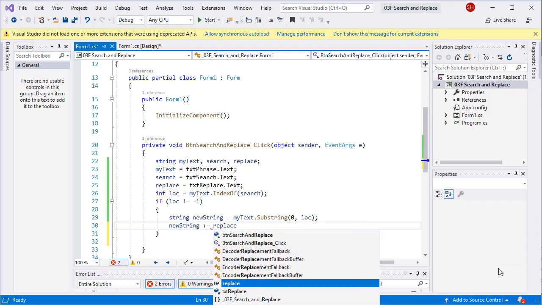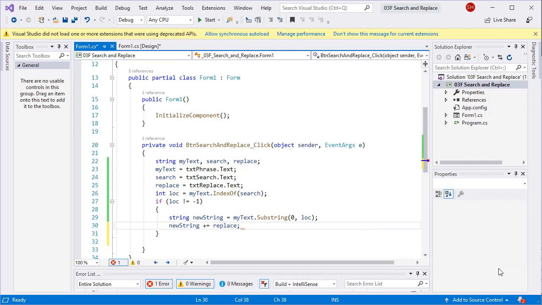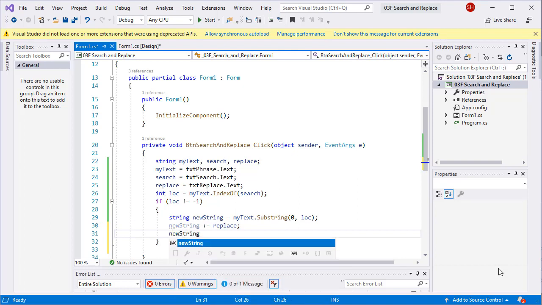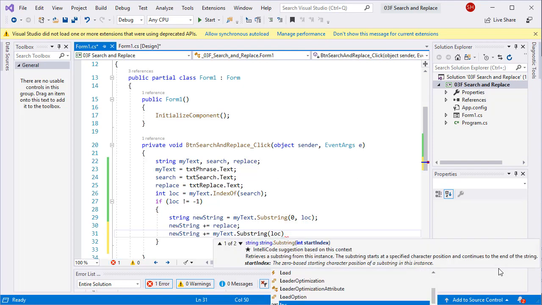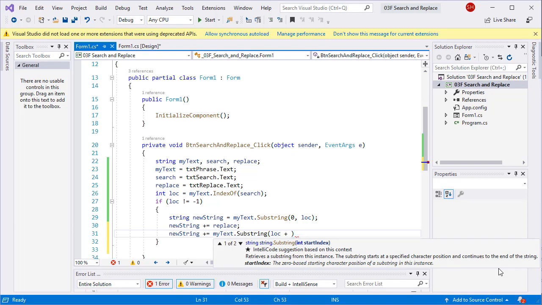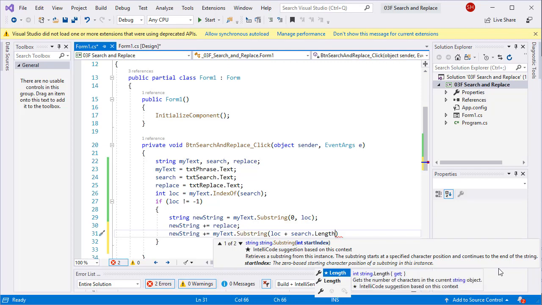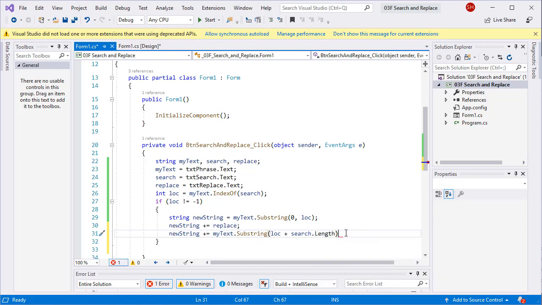We're going to concatenate our replace word, replace phrase onto the front end of that string. And then we also want to concatenate the remainder of the string after our search word. And to do that, we can take myText dot substring, and here we're going to take the value of loc plus the length of our search word, because it will determine where we start in that next part of the phrase, whether that search word was 3 letters, 5 letters, 7 letters, 12 letters, maybe it was a phrase of 100 letters. We want to start with the location after that.